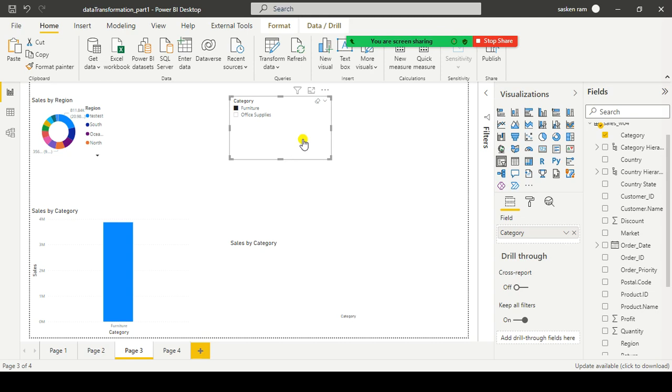This is one difference. In simple terms, slicers sit on your report page itself, inside the body of the report. In the case of filters, filters can only be interacted with via the filters pane. That is one difference.